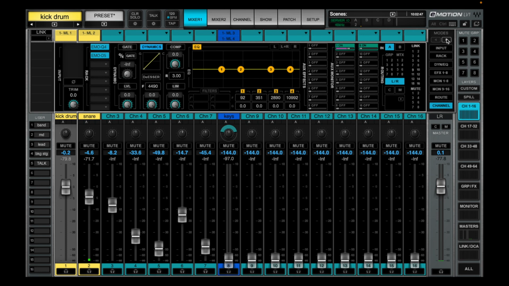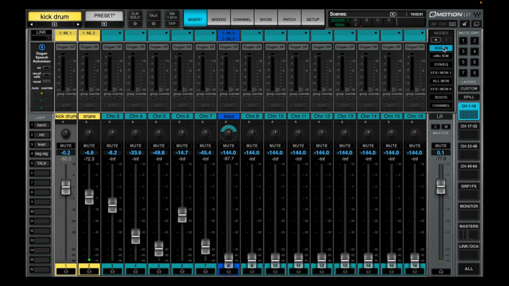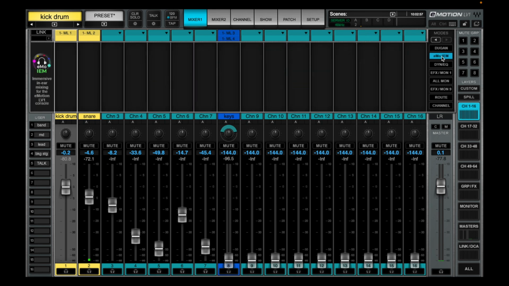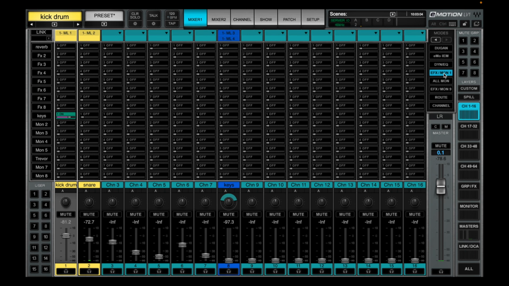Then we can hit the right arrow once, and now we have our Dugan Auto Mixer if you have that plugin. We have the Emo IEM for version 15 onwards. We have another dynamic EQ section, and effects and monitors 1 through 8, so it's a larger view.